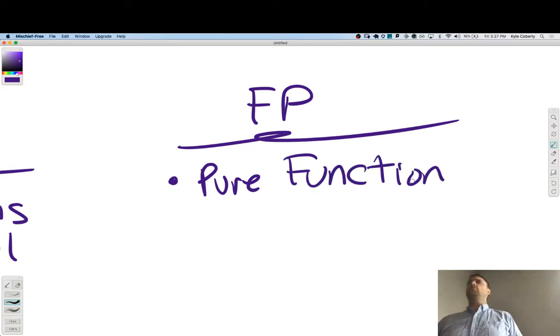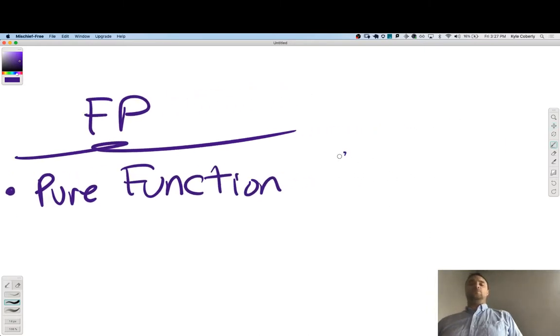Cool. Is there another word for that? You already know? Deterministic. Thank you.